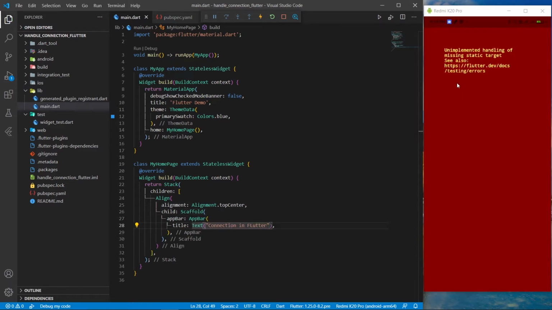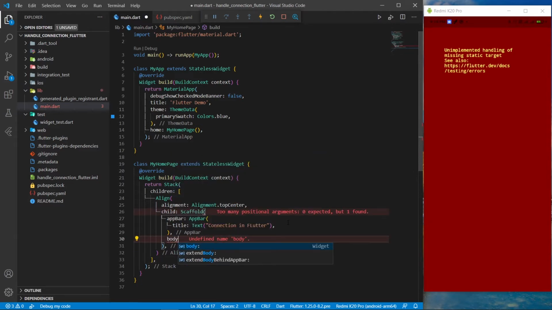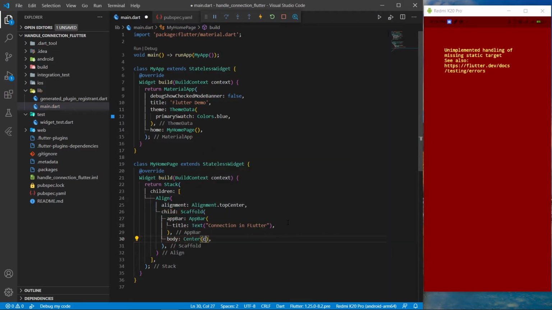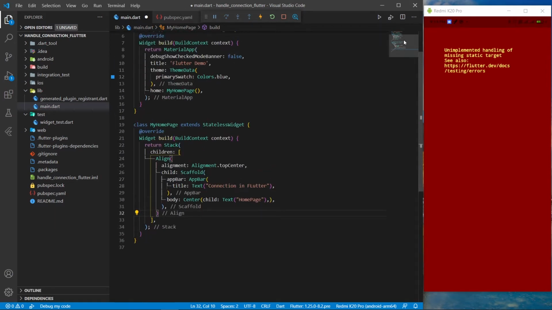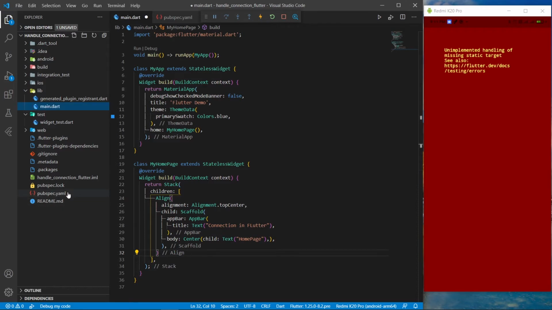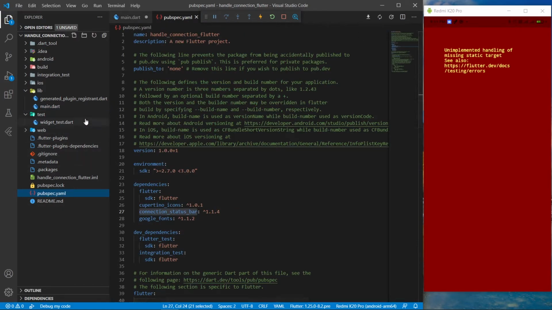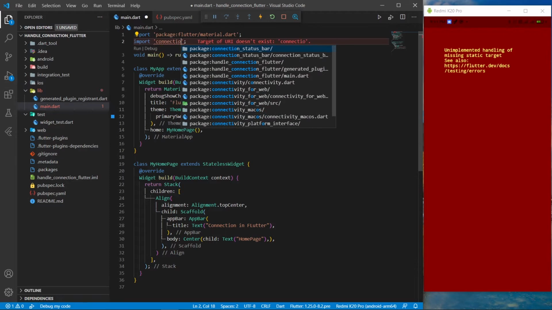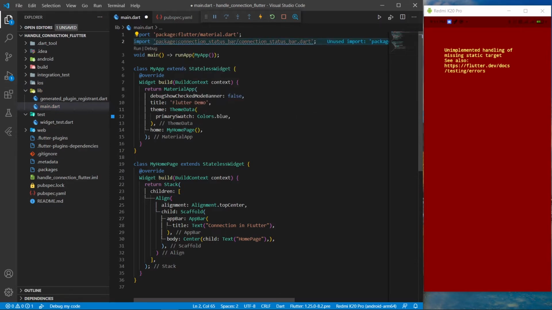It is showing some error because I just hot reloaded the screen. After that I will show a body here. In the body we have a Center. In the Center I will add a child property, and the child will be a Text, and the text will be "Home Page", just for simplicity. After that we are going to use the package, which is connection status bar. So first of all let me import that package into this main.dart file. So import connection status bar.